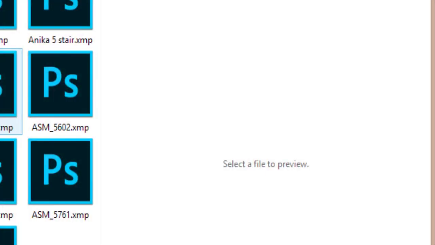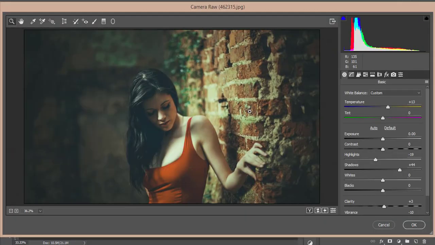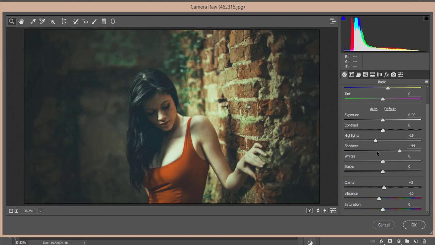Go to the load settings option, and here I made the preset which is orange and brown, and open it up. You're getting this type of nice look. Let's see what the setup is.